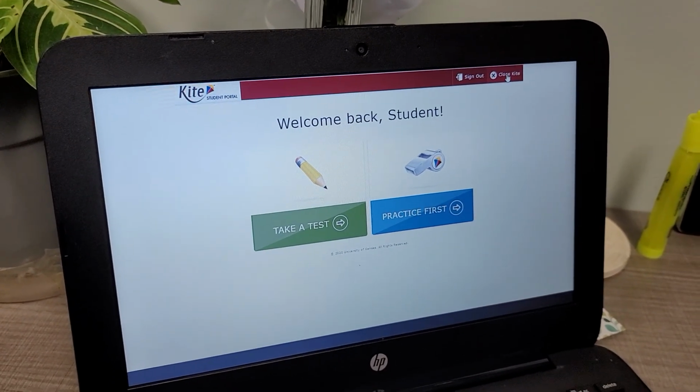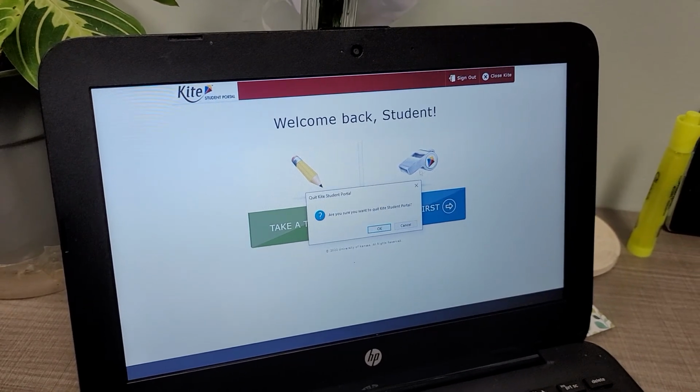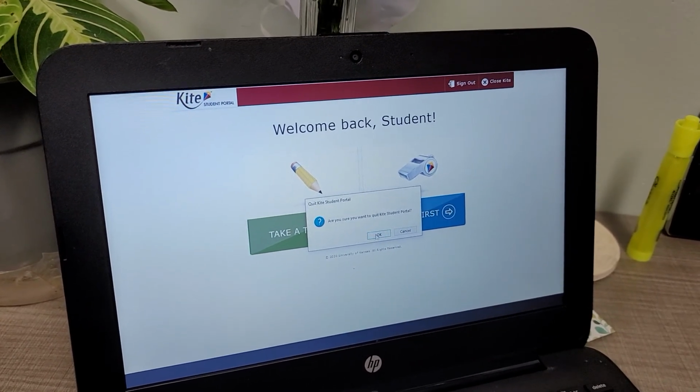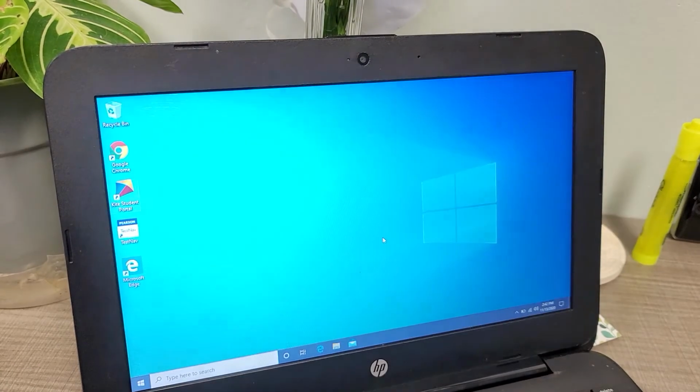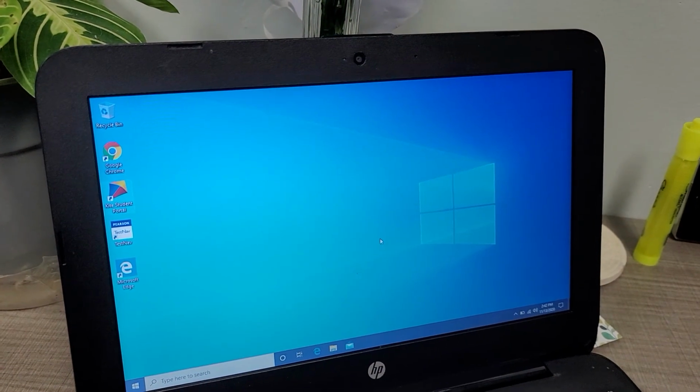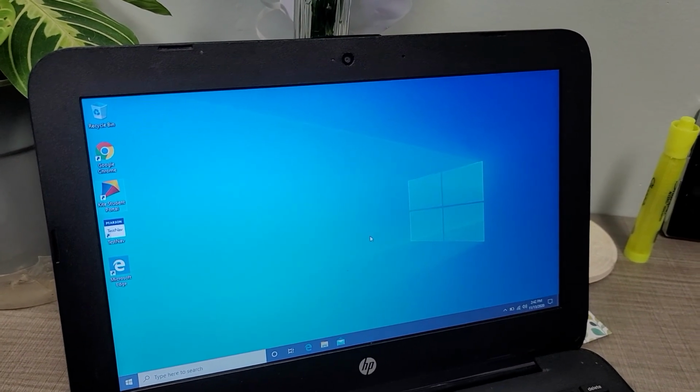For now, we're going to close KITE. So we're going to click on close. We're going to click the OK on the dialog. And we would sign out of KITE. So that's how KITE works on a Windows laptop.